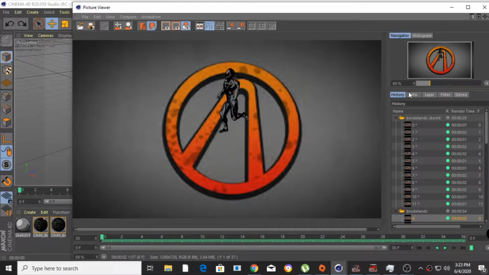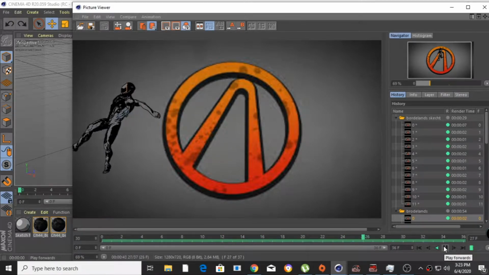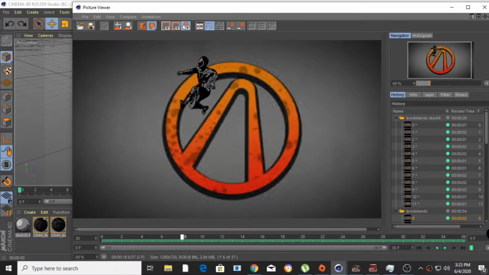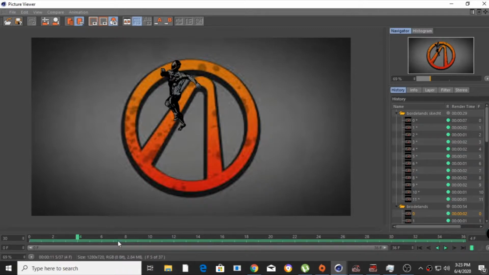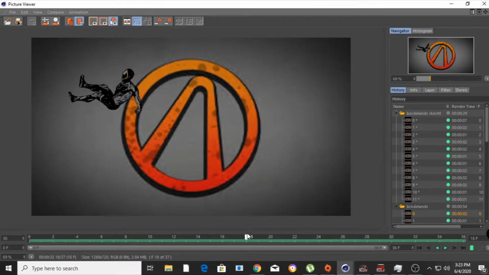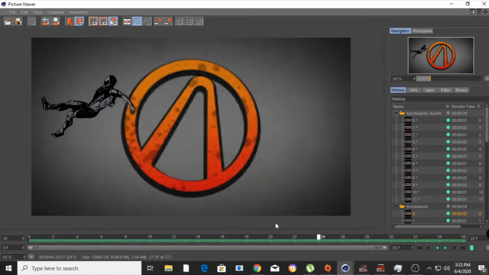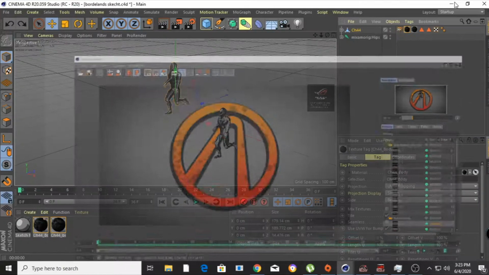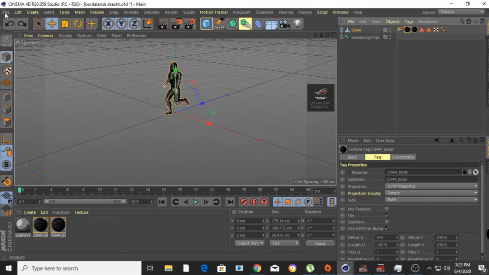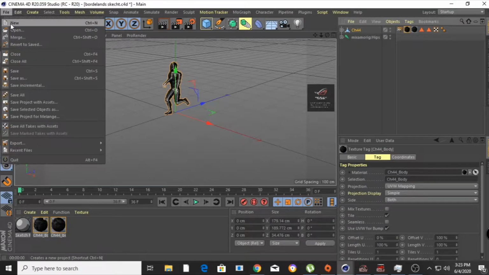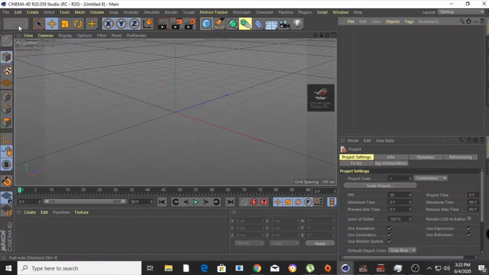In today's lesson we are learning how to make this effect, sketch and toon. This is the sketch and toon effect. It looks something like a Borderlands game. Graphics are like this, and this video is gonna be a pretty short one. It's not gonna be that long.